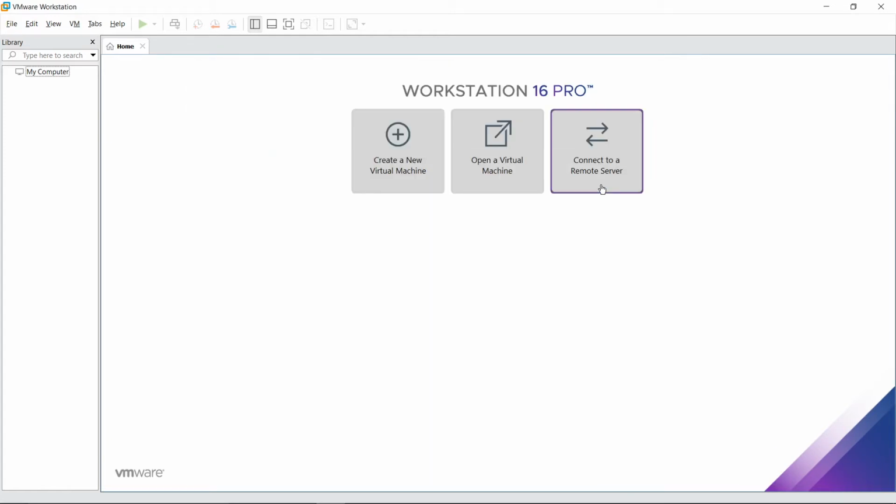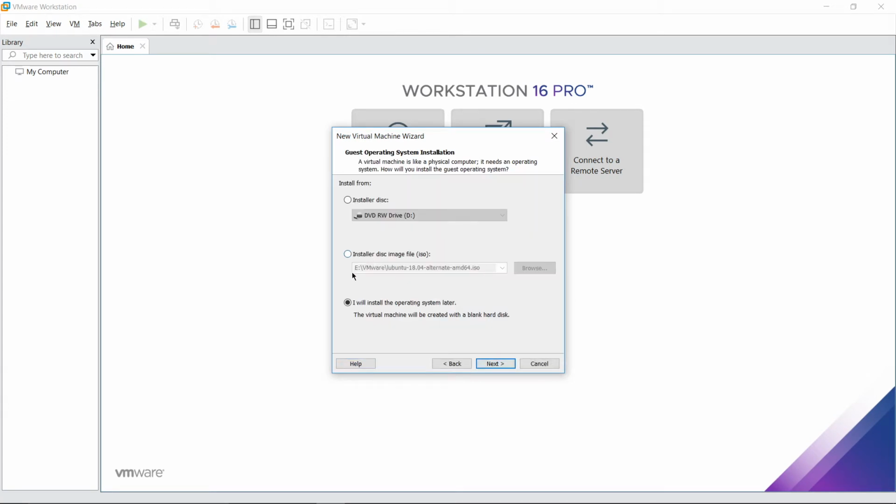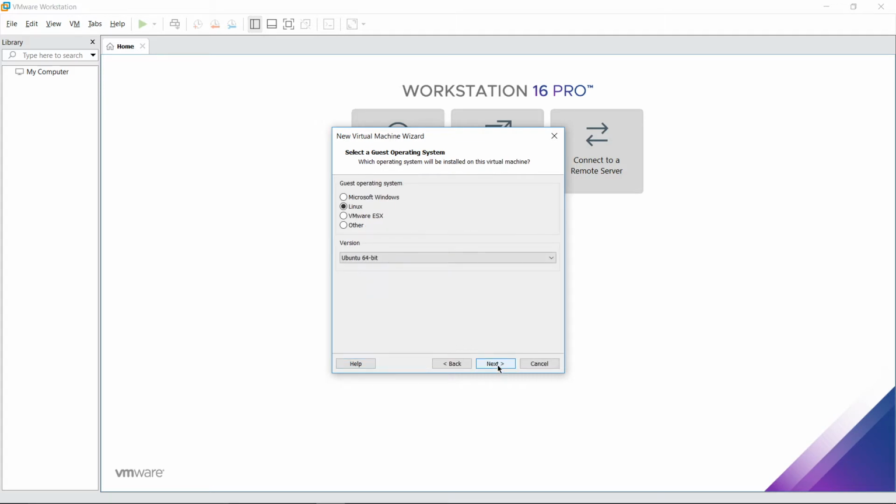Okay, so create a new virtual machine. Click on next. I will install the operating system later. Okay, next. Yes, it is Linux, Ubuntu 64-bit. Click on next.